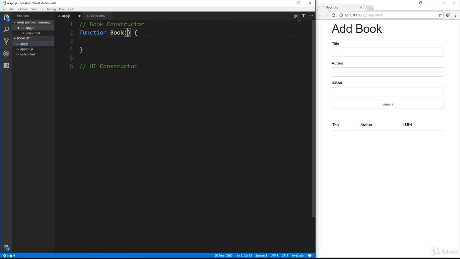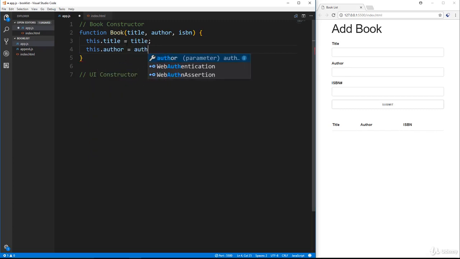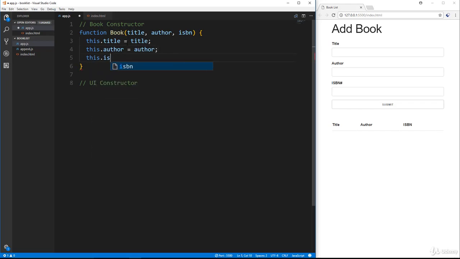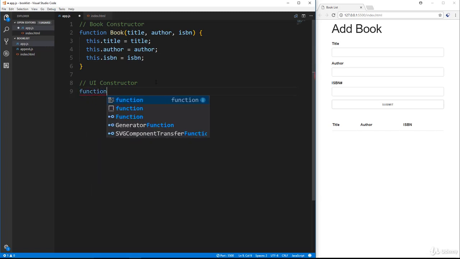Book is going to take in a title, an author, and an ISBN. And then of course we want to set this.title equals the title that's passed in, this.author, and this.ISBN equals ISBN. Okay, so that's our book constructor, very simple. The UI constructor is going to be even more simple because we're not going to be passing anything in. It's just going to be an empty function. Everything else is going to go inside of the prototype.